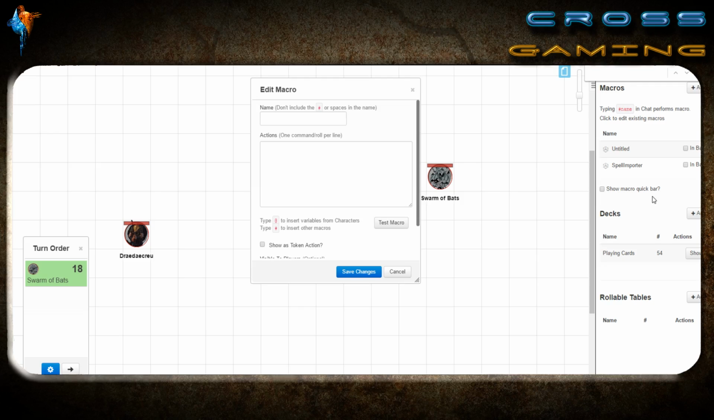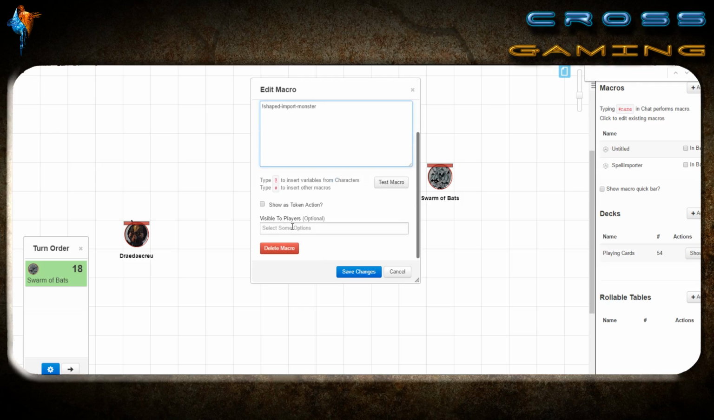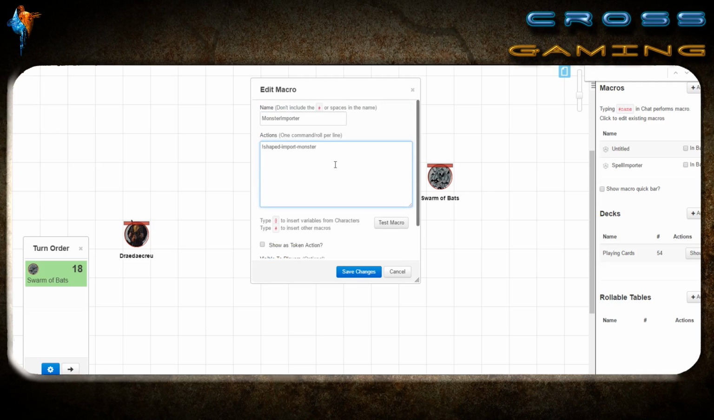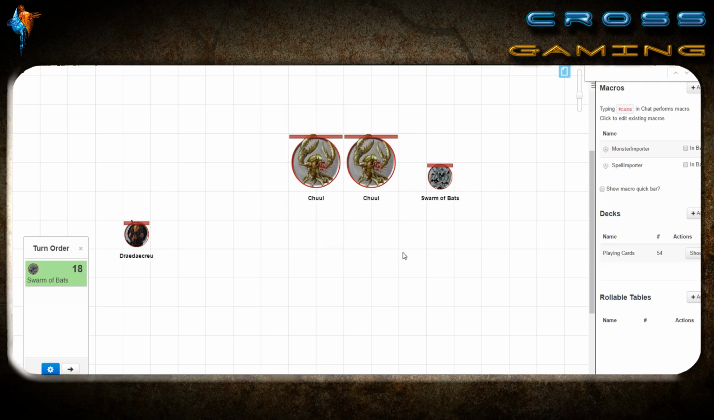import our monsters pretty frequently. We don't want to have to type this out or go find it every time. So we're going to call this monster importer and put this token in there. This does not need to go to the players, so we're not going to change this. We're going to activate this.